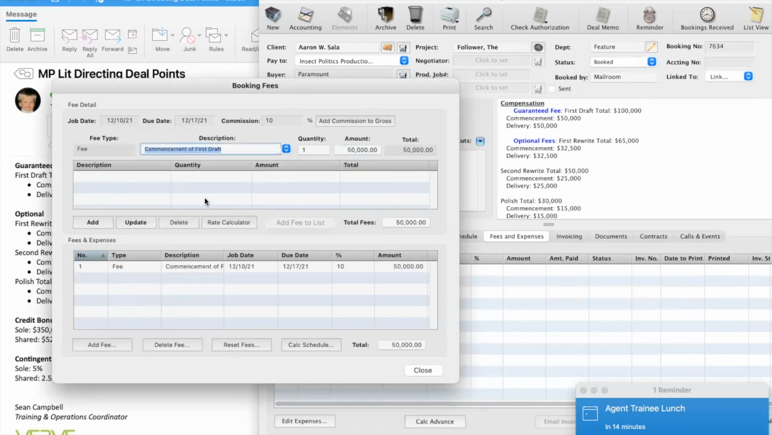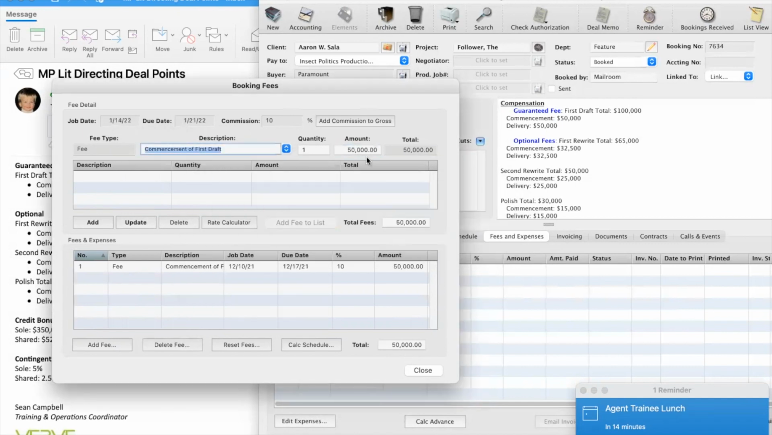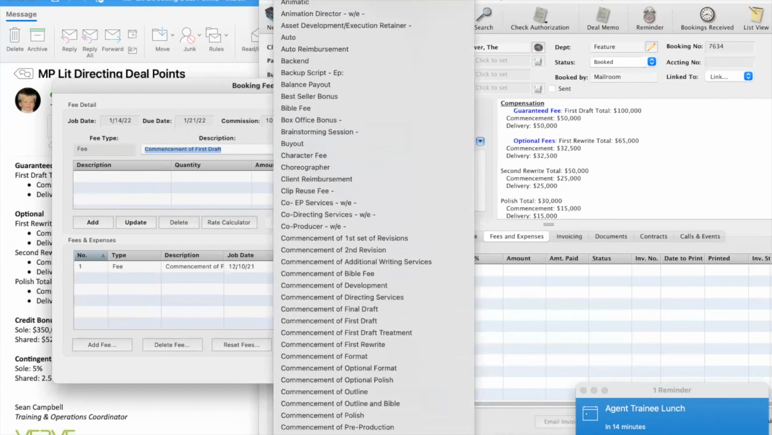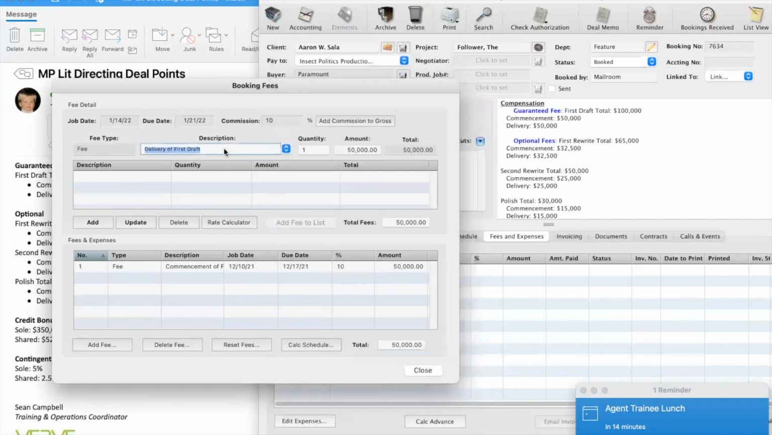And we can just keep this going. Add fee. Okay. Job date. Push it out a month. Yes, we want to move the due date. Change this to delivery of first draft. Wait for it. There we go. Update, add fee to list.